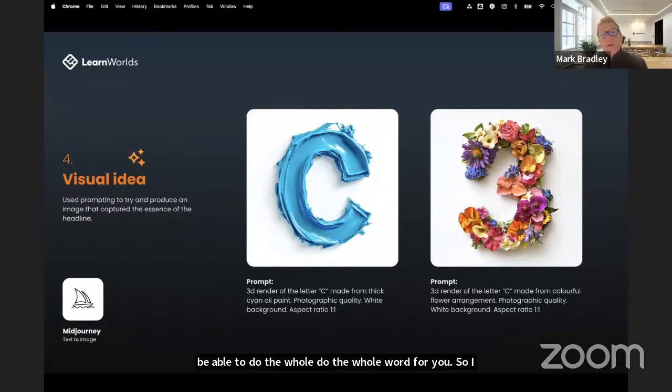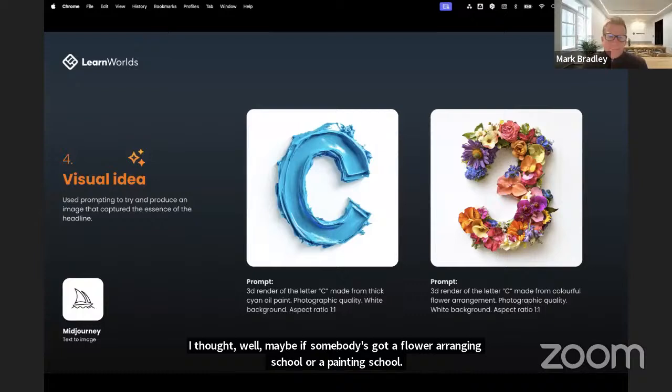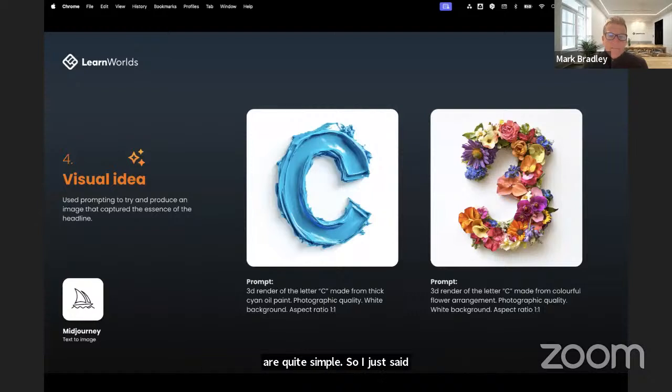And I thought, well, maybe if somebody's got a flower arranging school or a painting school, we could try this prompt. So the prompts in Midjourney are quite simple. I just said, render a 3D scene of the letter C made from thick oil-based paint, in this case a cyan color. I want it to be photographic quality, white background, and an aspect ratio of 1:1. So that's just a square.